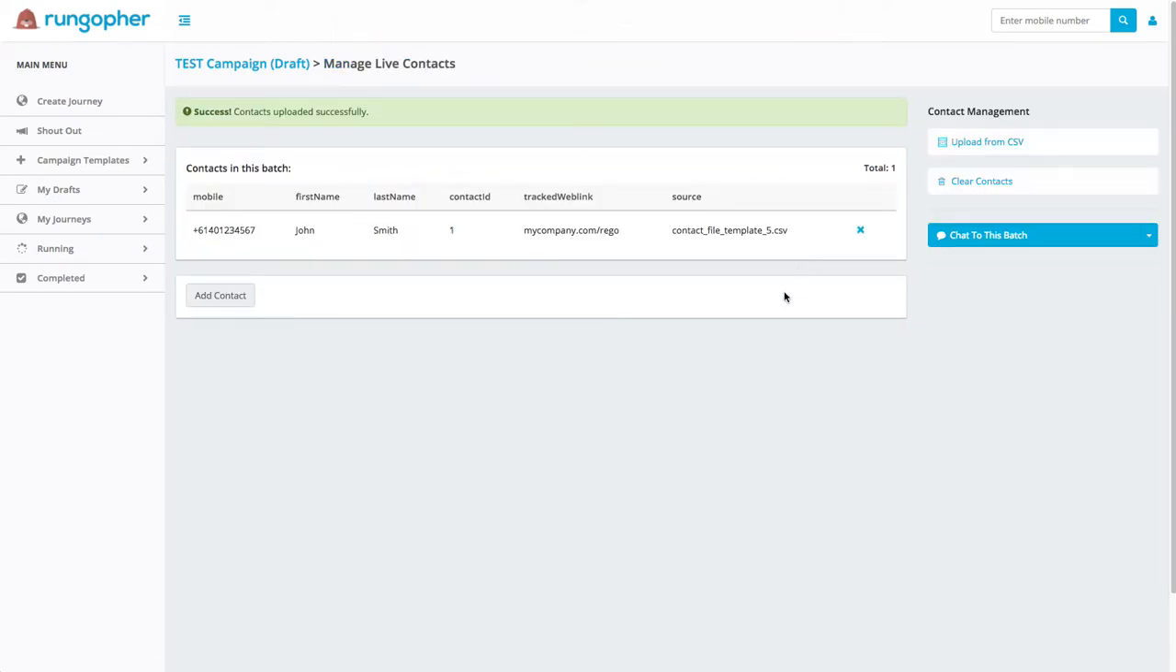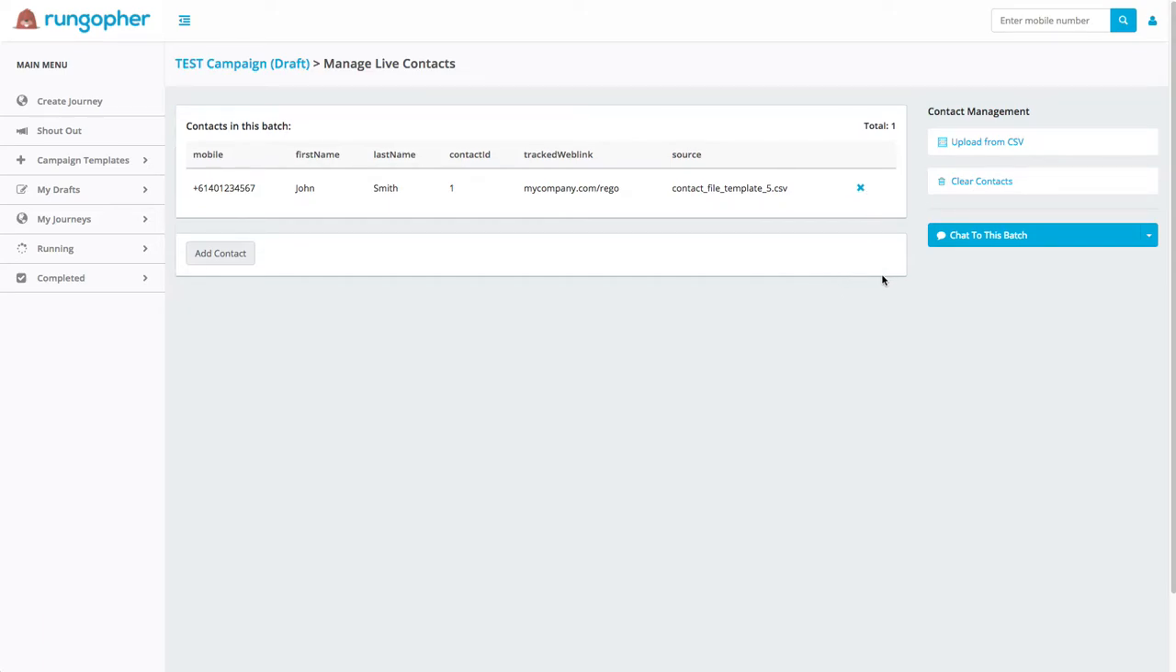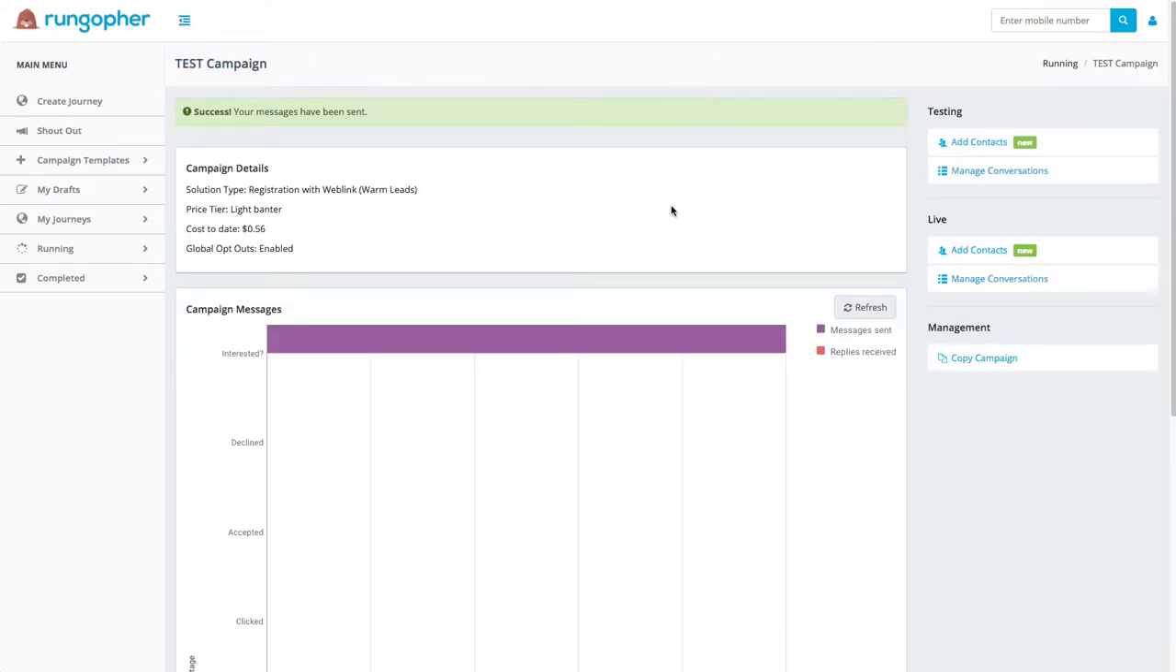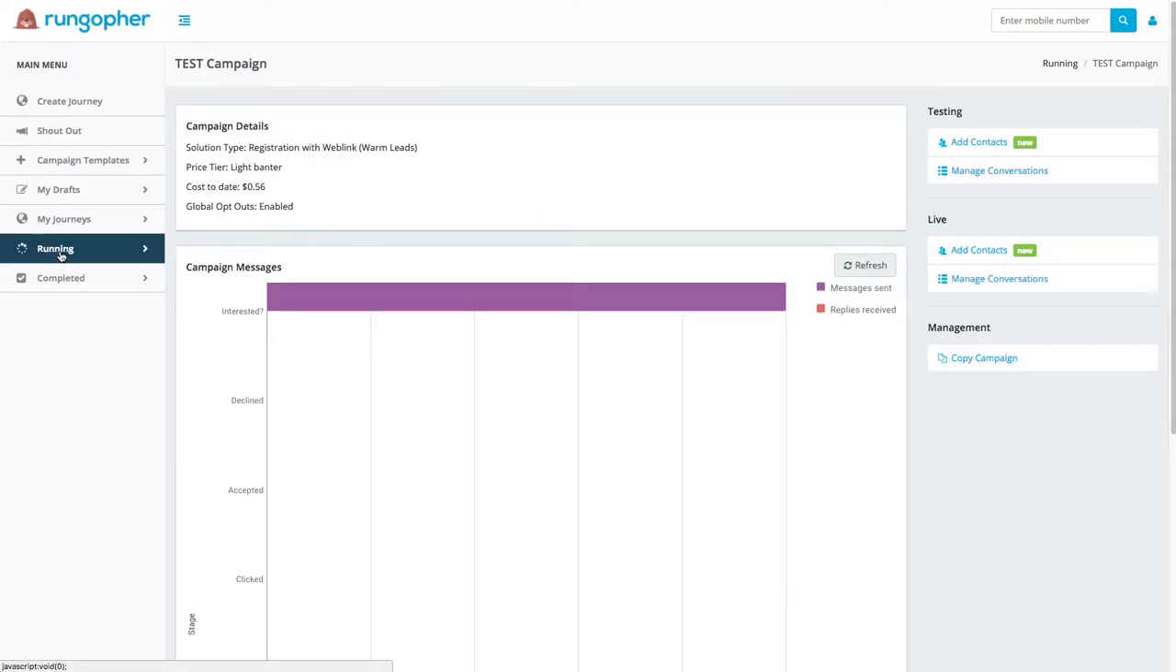And you can see your contacts have come across. If you want to remove any, just click on the cross. Once you're happy with your contacts, we can click Chat to this batch. And this means that your campaign is going to be going live. Once it's going live, it will go to the running window. If you open it up and you want to see how it's going, that's where it's underneath.